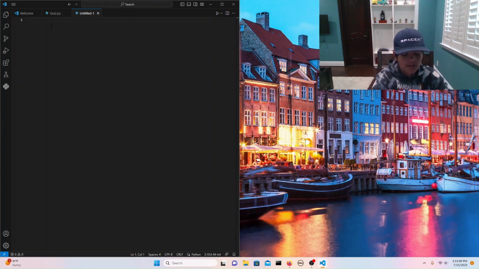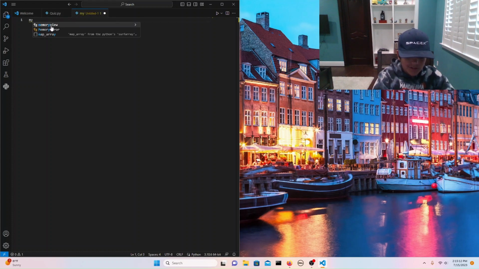So first, we can call the list my list equals. This is the list data type. They have these two brackets surrounding it.